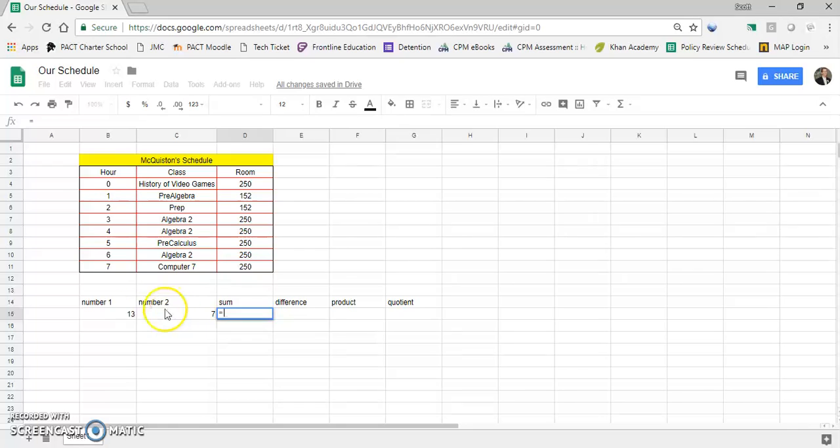So I can say, all right, equals, and I can click, and this tells, by putting equals, that tells Google Sheets or Microsoft Excel that I'm going to be doing an equation. So I'm going to click the first number I want, 13, and then I want to add them in this case. So plus, and then the second number, 7. And I can hit enter and it does that, it adds it. And then I can start changing these numbers, 13 plus 8, maybe I want 5.